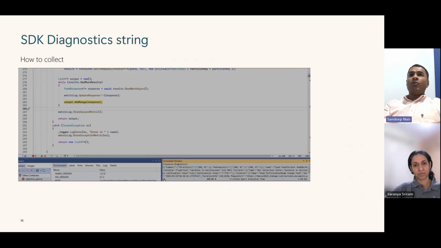Apart from that, another thing that we will be using in the future is the diagnostic string. The SDK provides you a diagnostic string for each response, and this is how you can collect it from C#. But again, other programming languages have similar equivalents, so you could use that to understand how the SDK performed, what it did, what the API calls were that happened, etc.